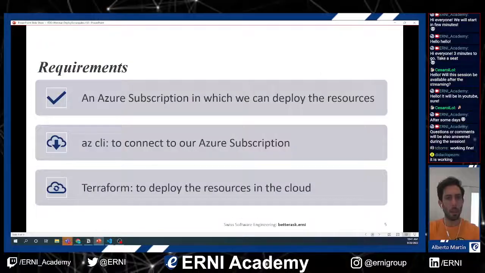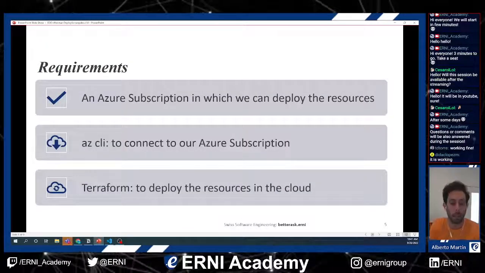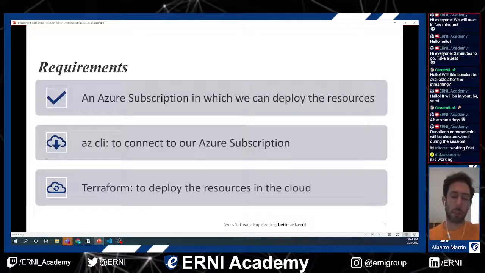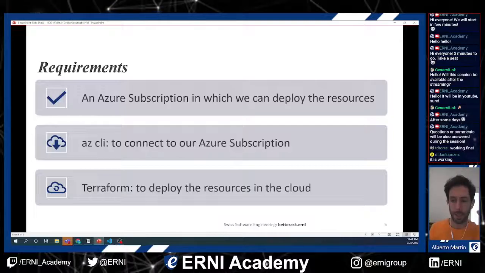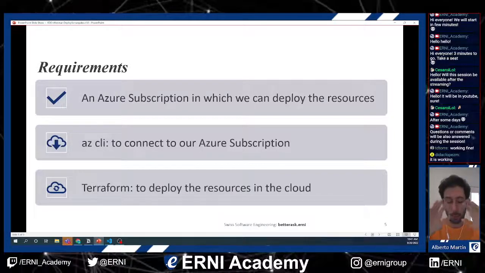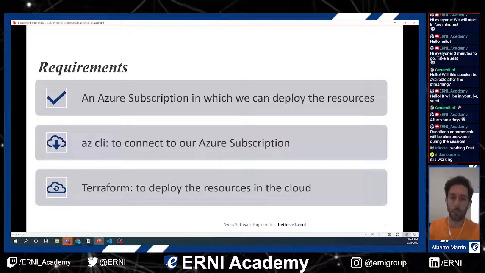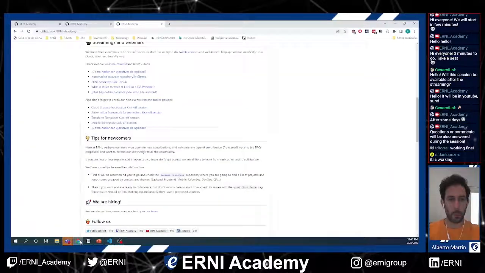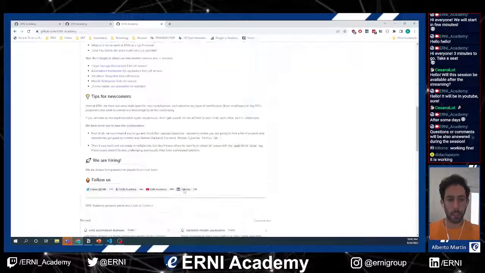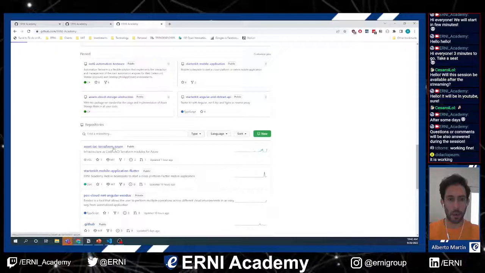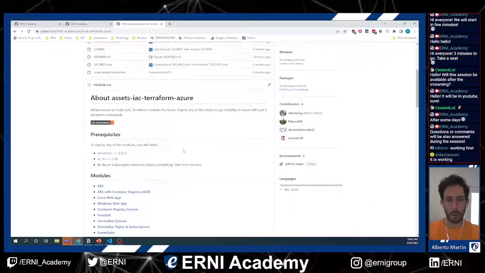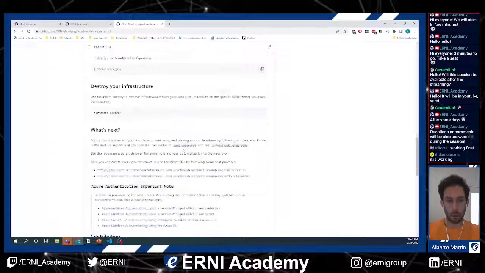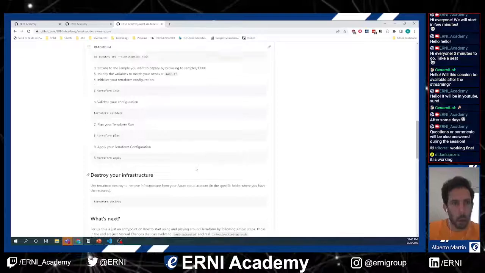Okay, so what do you need as an initial requirement before running the repository? You will need an Azure subscription, otherwise you won't have a space where to deploy it. And well, Azure has a free space that you can register for, and I think if you come here, you might need to find out.